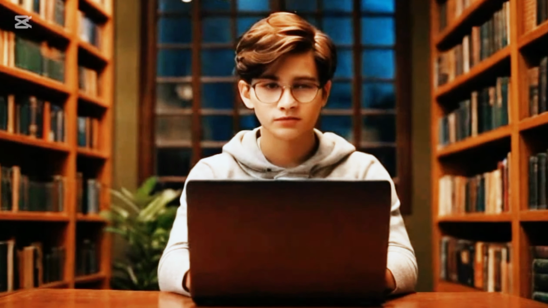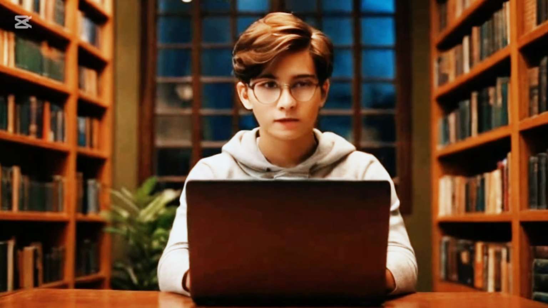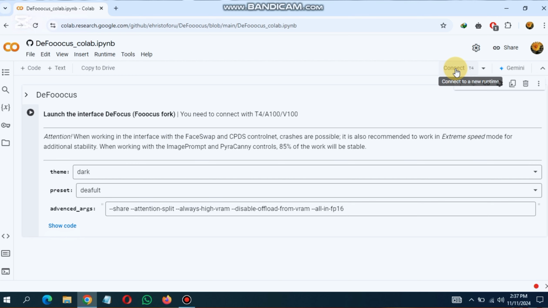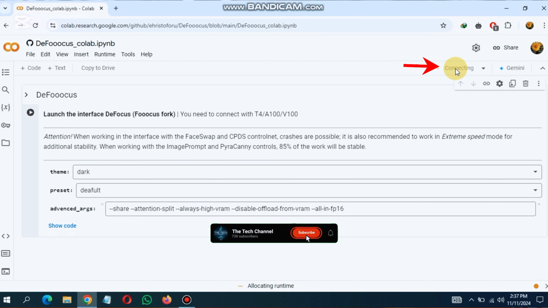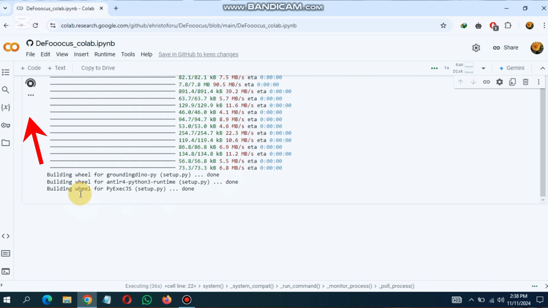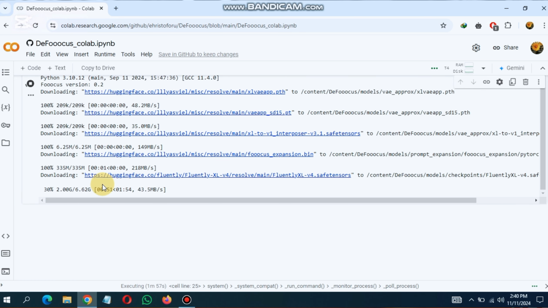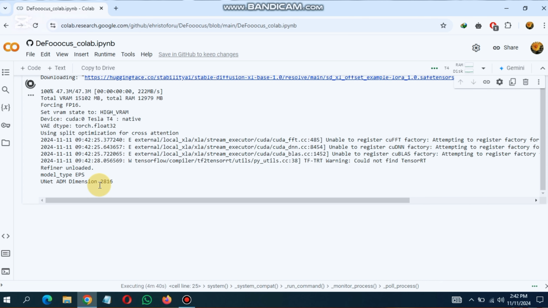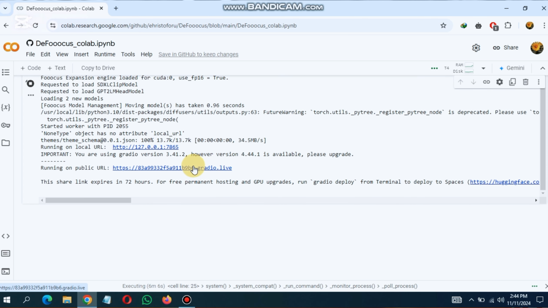Go to Google and search for Defooocus AI. Click on the link that leads to the Google Colab page. Once you're on the Colab page, press Connect in the top right corner to connect to Google's servers. Then, click the Play button to run the code cell. After a short wait, it'll give you a link to access the main Defooocus AI interface.